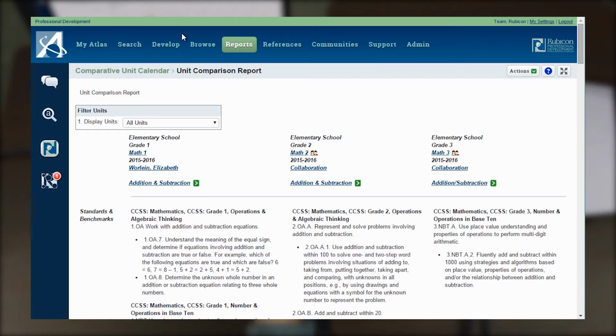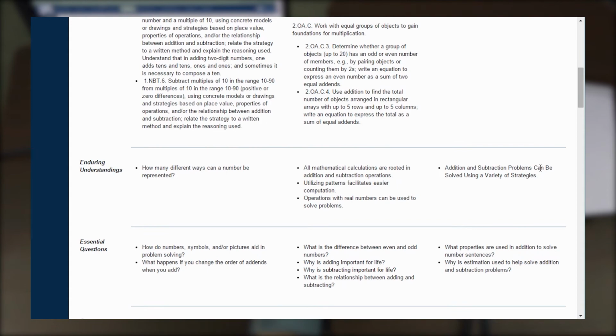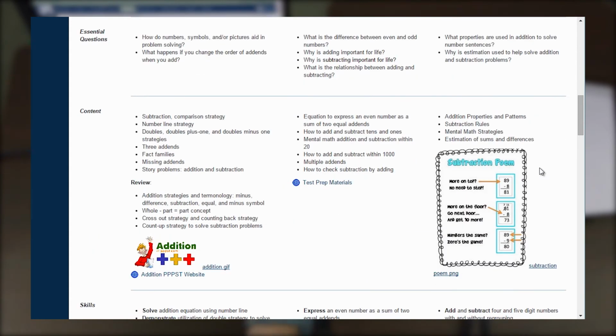You can now see the units side by side. Here, you may notice different resources or ways of teaching similar information. This can start some great conversations about the strategies being used and what is working best with the students.